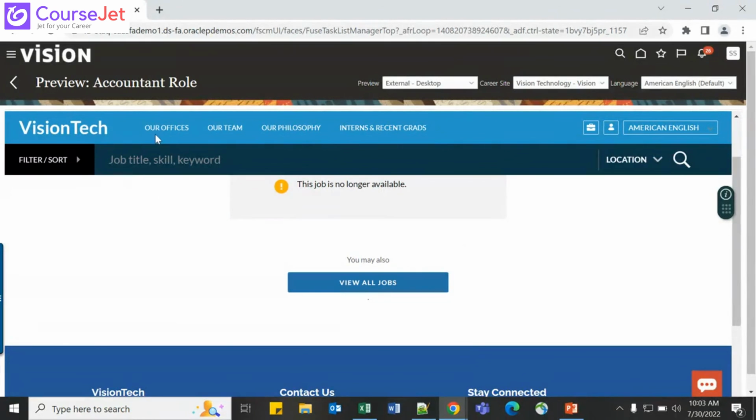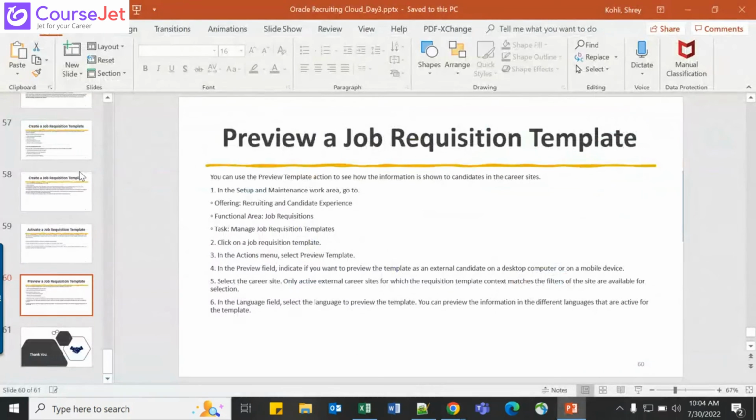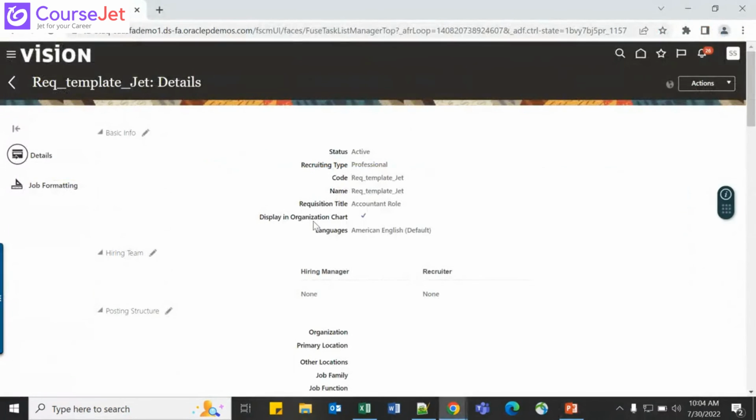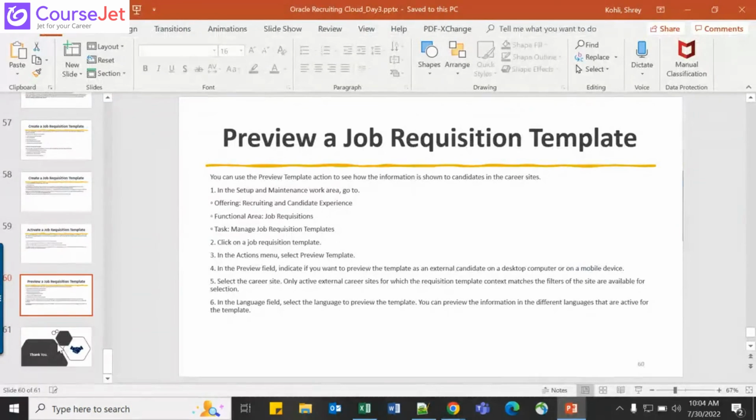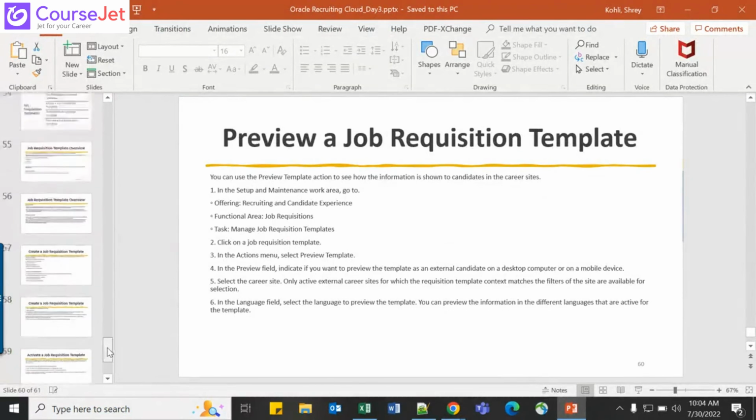As that template is not attached, that's why it's not coming. We will attach the template to the job requisition in the next session, and we will see how it looks. So I think the job requisition part we can cover in the next session. Any issues? We can cover, right? Yeah, okay.